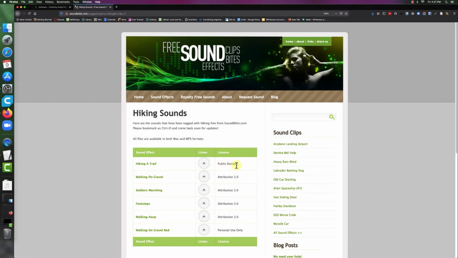And so again, I can see license information right here. Public domain means I don't have to give any attribution. I can do whatever I want with the recording. I can make money off of it. I can change it, do whatever I want. So I always like to find public domain. I can listen to it right here. That seems pretty close to what I want.